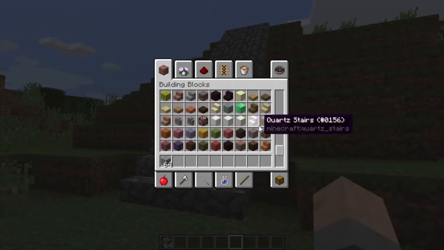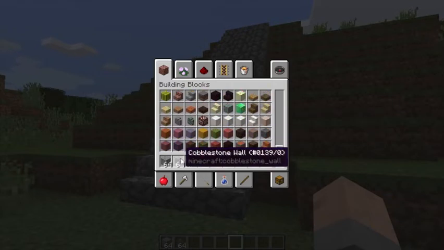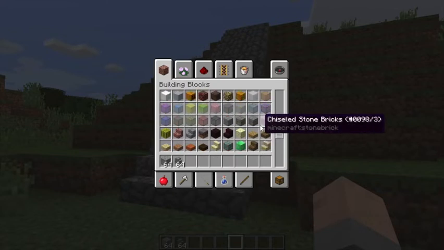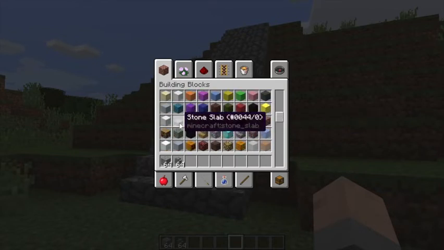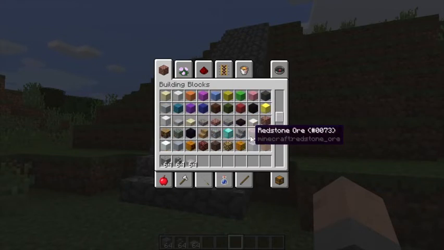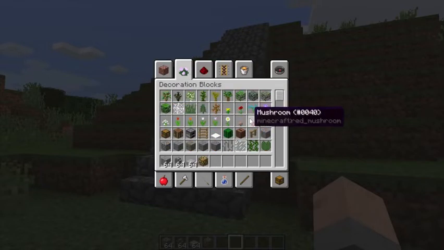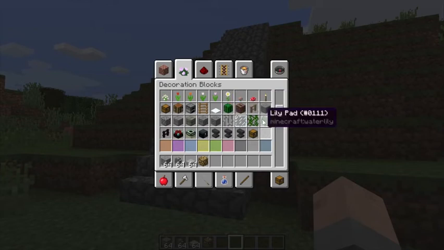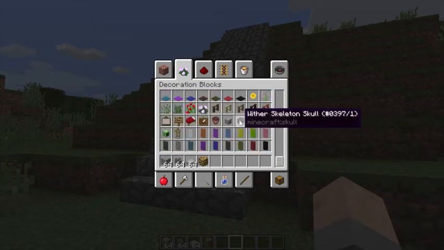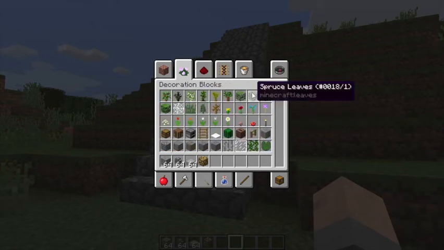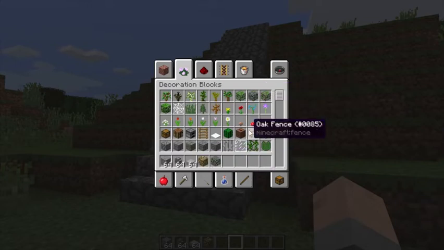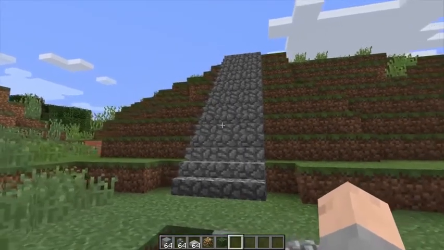I'm also going to grab some cobblestone walls. I'm also going to use a stone slab, some torches or glowstone, and you can use torches right there, and then also some type of leaf or bush here. It could be any type of leaf. And this is what we are going to use to make this look better.